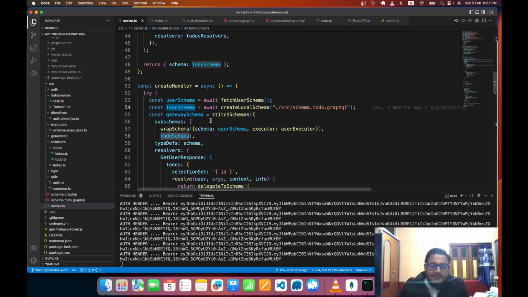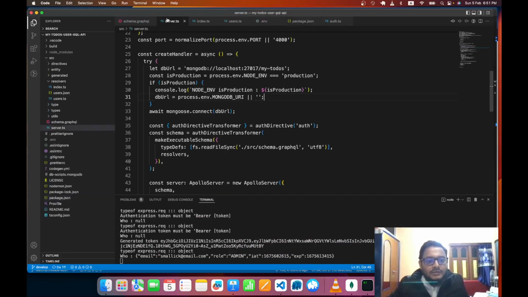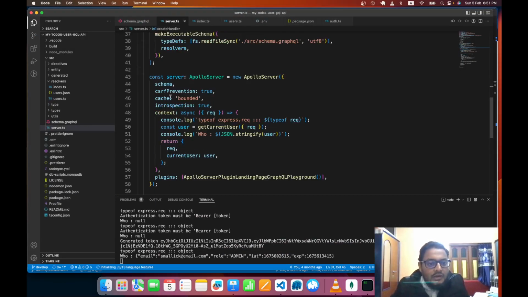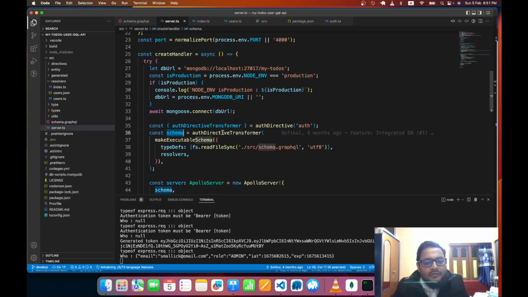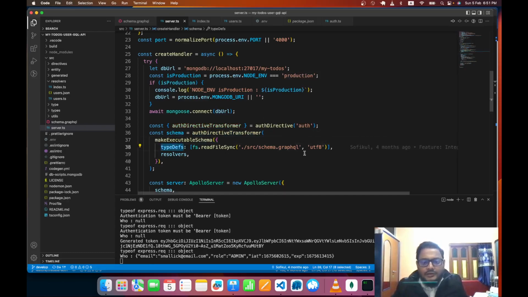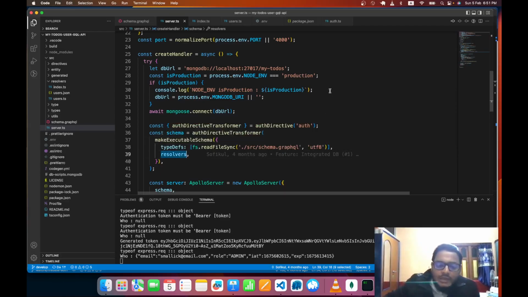A similar implementation will be for the user subgraph also. If you go there in the server, it takes the schema. And how are we getting the schema? A similar auth directive, then we pass the type definitions, that is the string file of the schema, and the resolvers. So whenever you are using any custom directive, you have to do this.